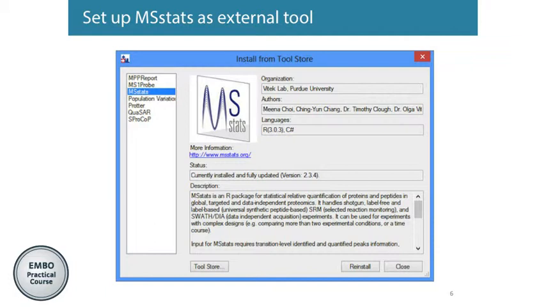And then if you want more information, please visit the website, and then the description, and then here is what version we have. And if you click install, it's going to start installing all the required components. First, if your computer doesn't have R, it starts to install R, and then installs all the required packages, and then MSstats, and then it will be ready.